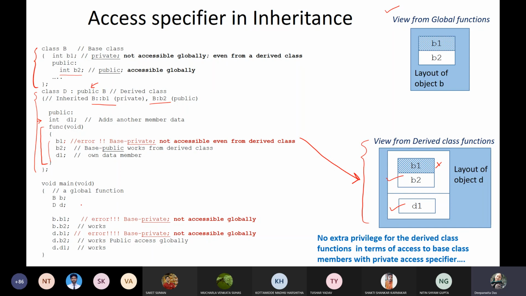Now let us consider the view for the main function. This one is the view for the main function. In main, I have created two objects, one for the base class and one for the derived class. And I have tried to use the base class object to access B1 and B2. For B1, it will not work because we know that B1 is not accessible globally.